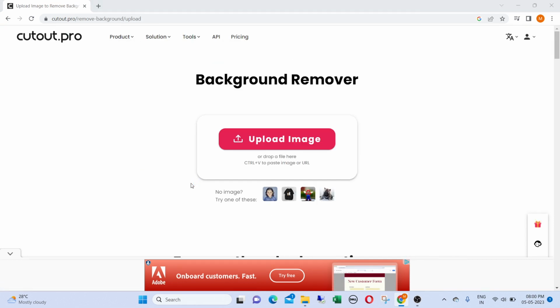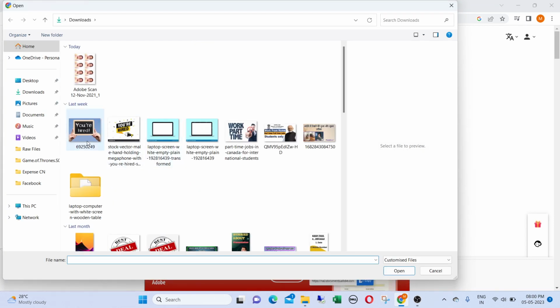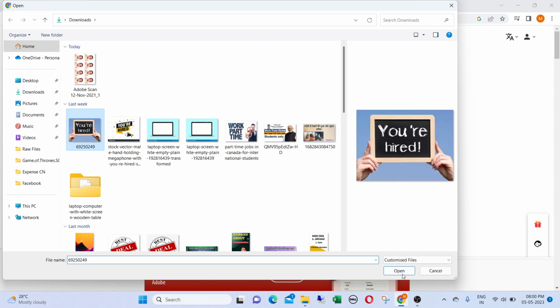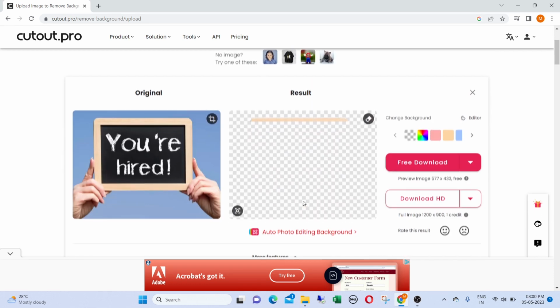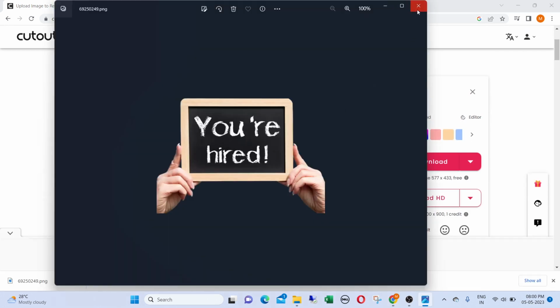Click on upload, select the image, open. So it will take some time. Now you can see the background is removed.